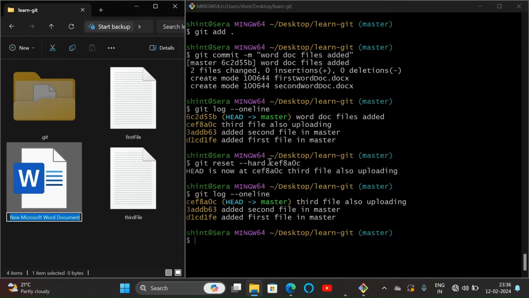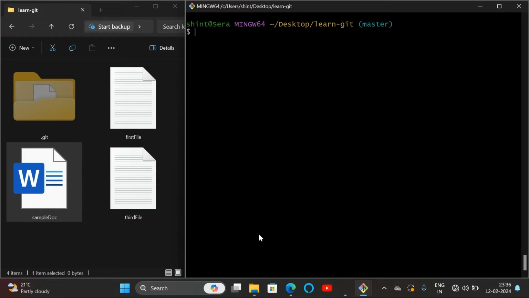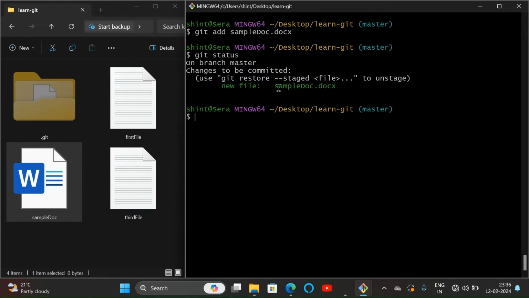For that I'm going to create a new Word document and give it the name sample doc. Now I'm going to clear the console by pressing Ctrl L. If I want to add the file to the staging area, I will type git add, then the name of the file. Now if I check the status, I can see the file name in green color, that means our file has been added to the staging area. Now we can use git reset to remove the file from the staging area, similar to the git rm cached command.